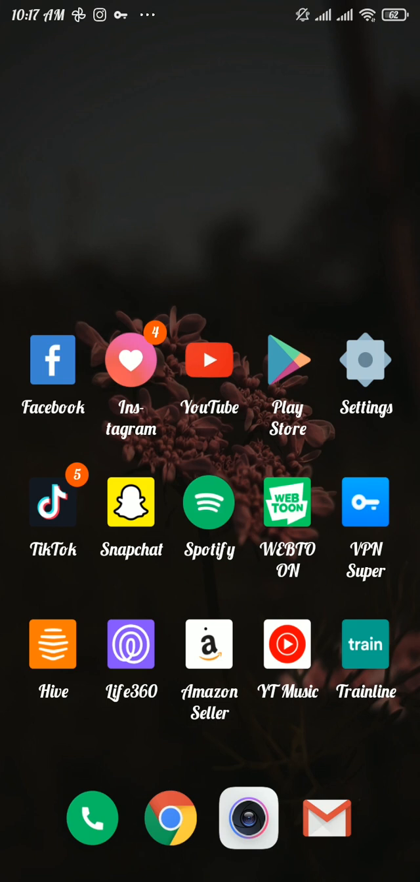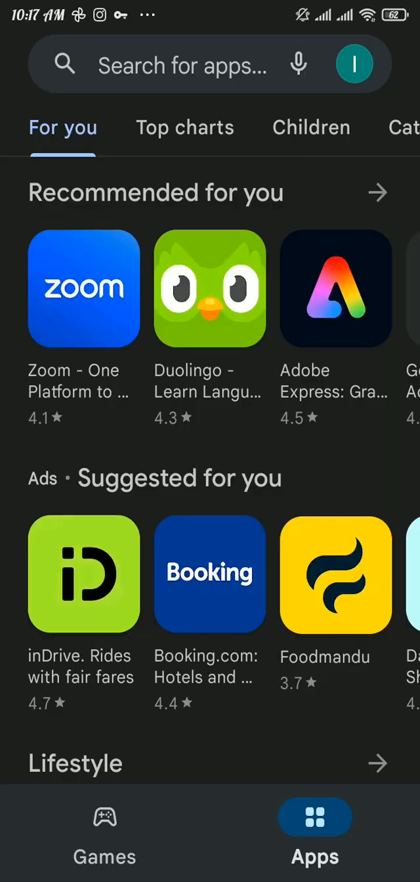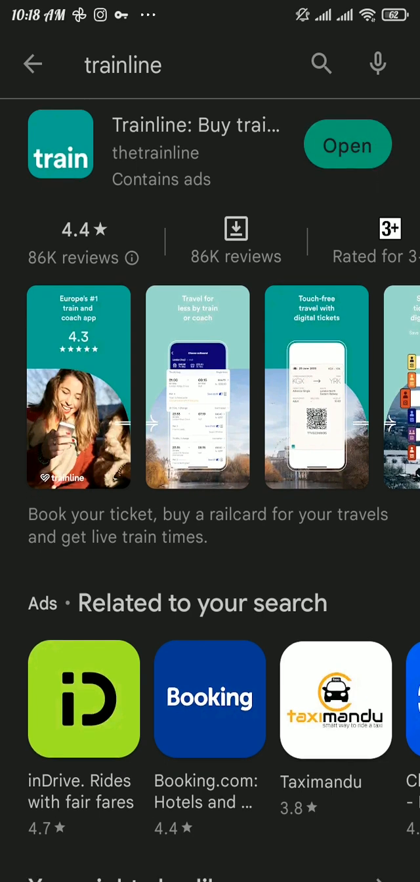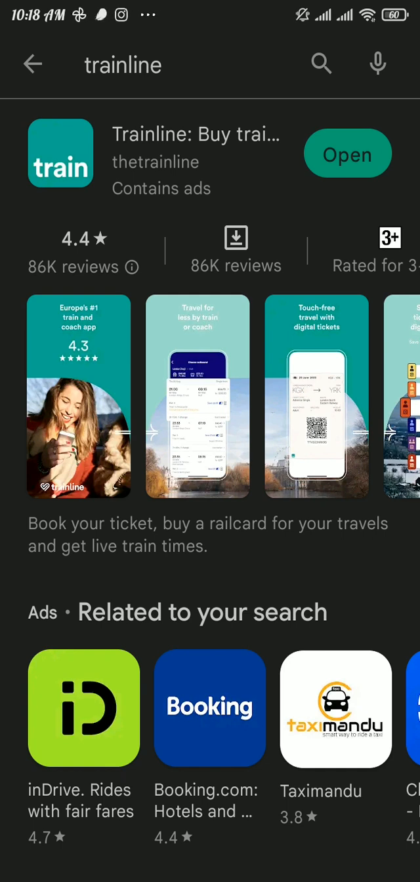Now to check this, head over to the Play Store and there search for Trainline. Now tap on update button. Now if you can see open button instead of update button, then you're using the latest version of it. Now if you have updated the app, tap on open button to see if this solves your problem or not.